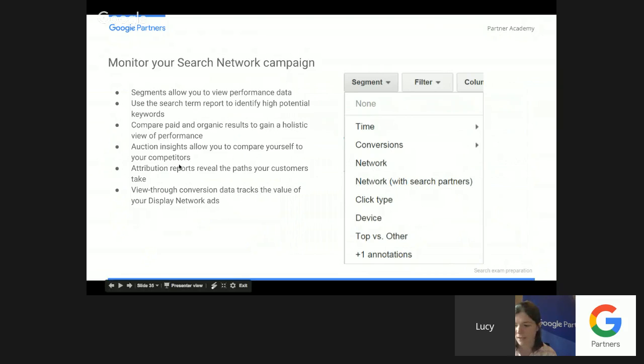View through conversion data tracks the value of your display network ads. Again, there's a question about this in the exam, I think, where a view through conversion is for someone who's seen your ad on the display network, they haven't clicked on it, but they've later come back and bought something, likely based on the fact that they saw this ad the first time. So it allows you to add more value to the display ad that person saw.